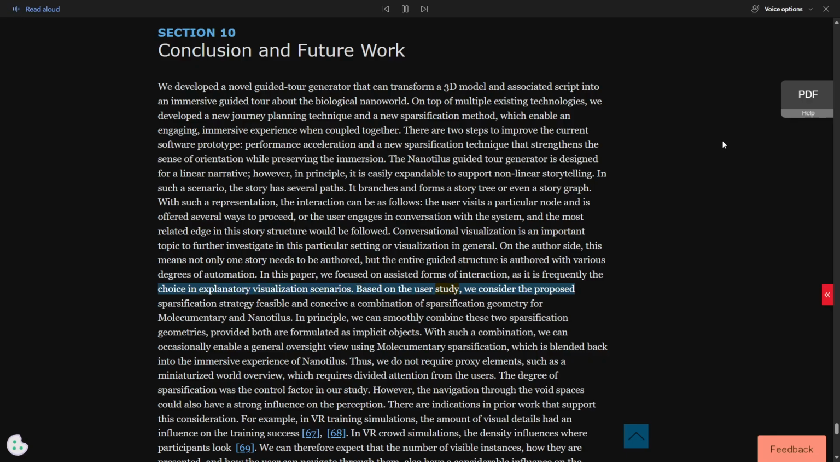Based on the user study, we consider the proposed sparsification strategy feasible and conceive a combination of sparsification geometry for molecumentary and Nanotilus. In principle, we can smoothly combine these 2 sparsification geometries, provided both are formulated as implicit objects. With such a combination, we can occasionally enable a general oversight view using molecumentary sparsification, which is blended back into the immersive experience of Nanotilus. Thus, we do not require proxy elements, such as a miniaturized world overview, which requires divided attention from the users.